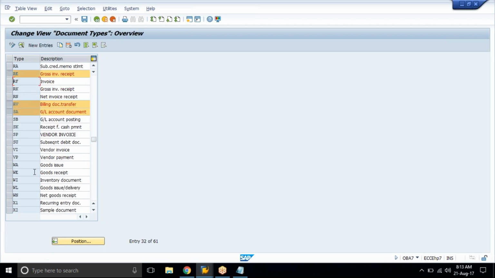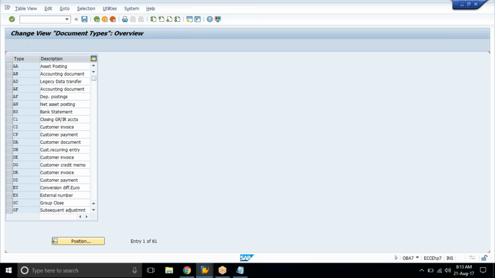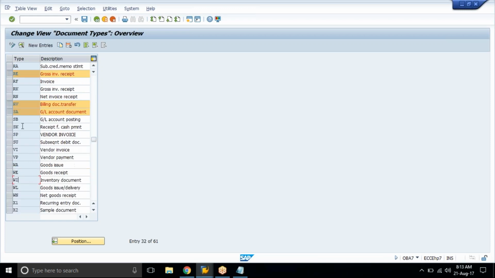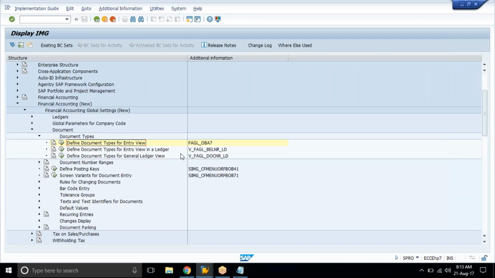So basically, depending on the nature of the transaction, we use different types of documents. Just make sure that these document types are there: AA, AB, AF, DA, DG, DR, DZ, then KA, KG, KR, KZ, and SA, RE, RV. These things will be there. Anyway, you will find them in the system. This has been taken care of in OBA7.